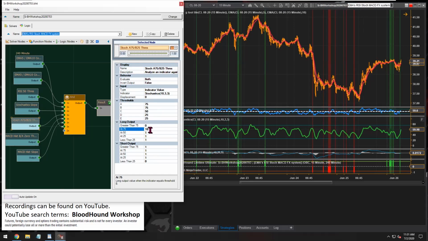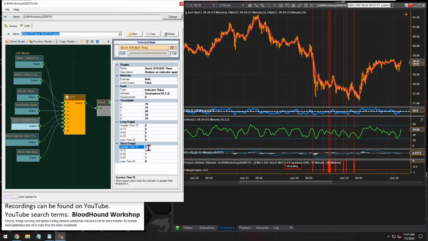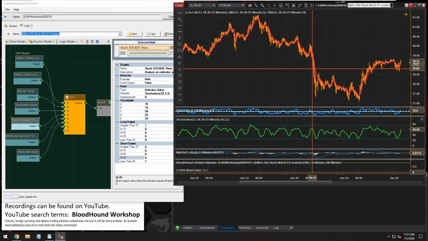All right, so let's turn off all these outputs here. We're just going to clear everything out and start from the beginning. For a long, we want to make sure that the stochastics is overbought, in other words greater than 75, so we'll put a 1 in there. Then it's got to be the opposite for a short situation, so we want the stochastics less than 25. So we'll put a 1 in there. Okay, so we got that adjusted as well. And let's see.